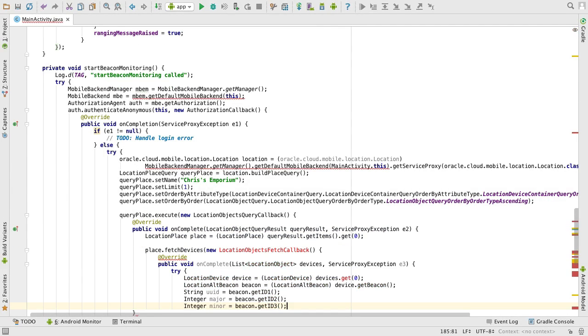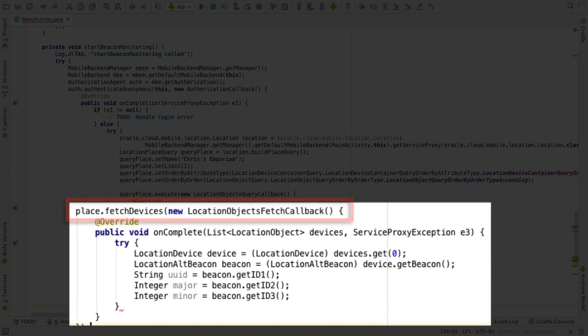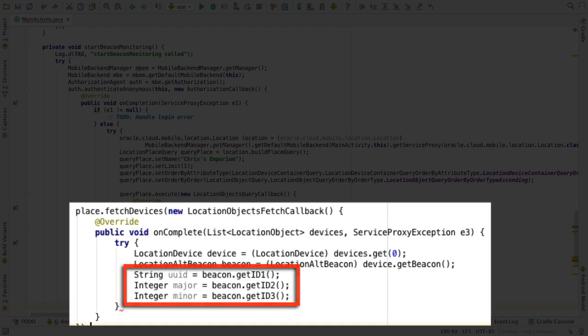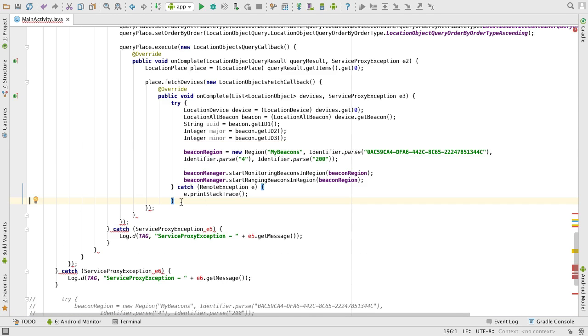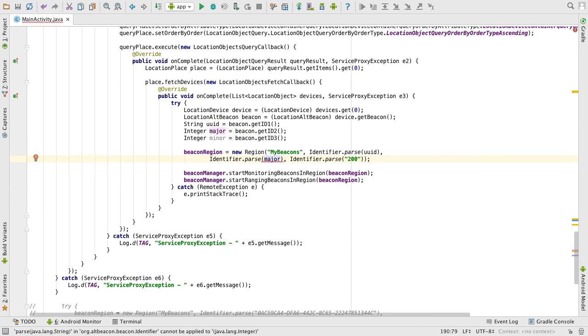Next, as our goal is to retrieve the device UUID, major and minor values for this associated place, I call the async function fetchDevices on the location place object. This will get an array of location devices if successful, and again, as I know we only have one device, I can safely extract the UUID, major and minor values, and create a new instance of region, which we can return to our original method. So with this in place, we are now dynamically deriving the UUID, major and minor beacon identifiers from MCS.